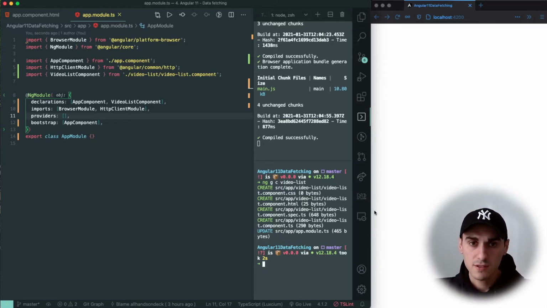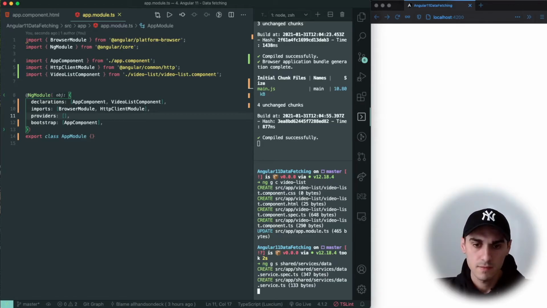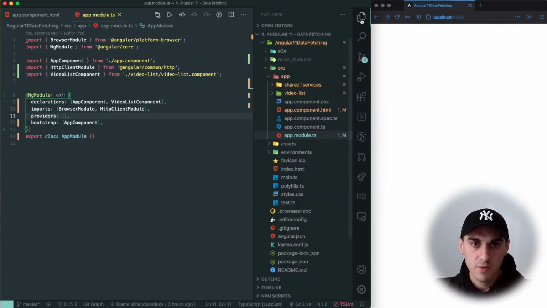Now I'm going to create a service to handle the API interaction, and then I'll be able to use this service inside the video list component. ng generate service shared services data. This will create a shared folder and a services folder and a data service. Now we can see both our newly created component and service in the sidebar.